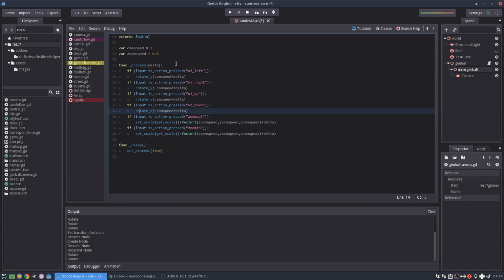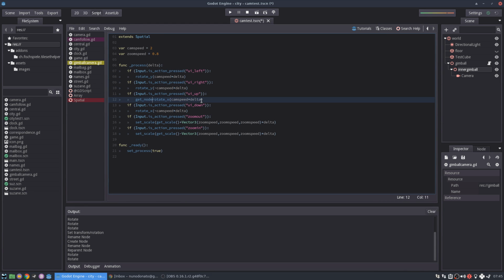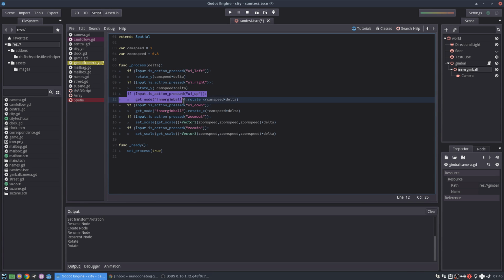we just have to adjust our code a little bit here. The script is on the parent gimbal, so left and right will rotate this node, but then up and down I have to rotate the other node. So I'm gonna add here the inner gimbal. Okay, so the y-axis is being rotated on the gimbal and the x-axis is being rotated on the inner gimbal.